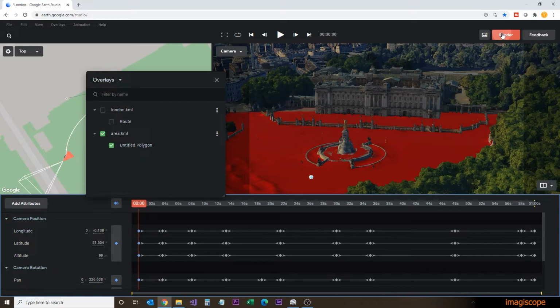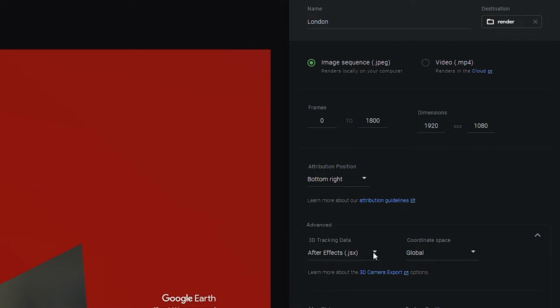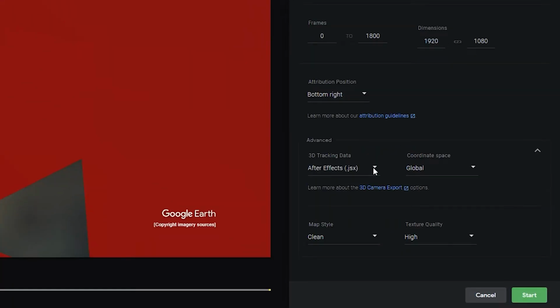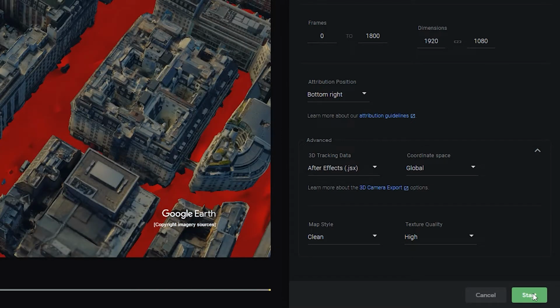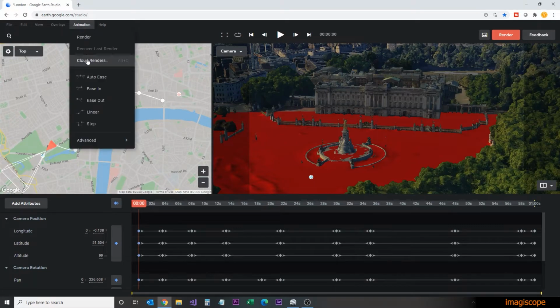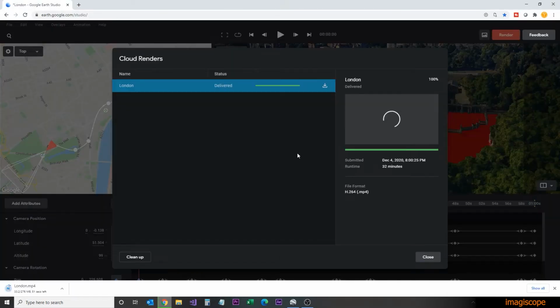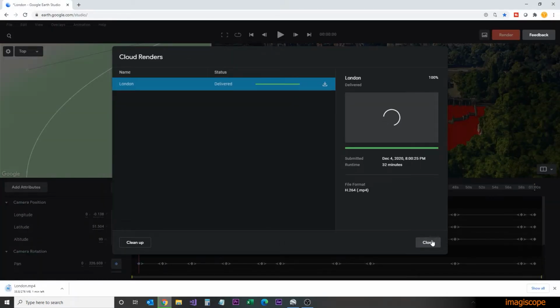So we're now going to click on render and render our mask images. Currently the video renderer does not include KML information, so we'll be rendering this locally on our computer. We'll also select our dimensions as HD, ensuring that our tracking data is the JSX tracking information, with our global coordinate space as global and texture quality as high. And we'll click on render, and that will save the files locally to our system. So when the rendering's done, we'll also grab our cloud render, which has also completed, and save that to our system. And now we're going to jump into After Effects to composite.